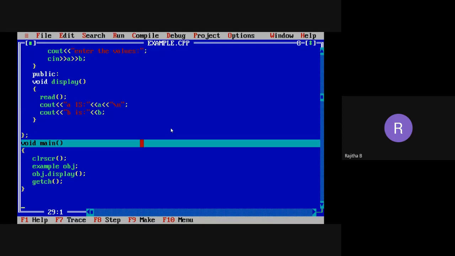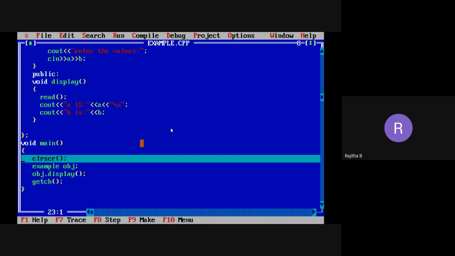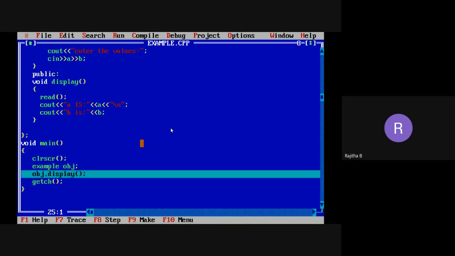Now see that line. Where is it going? Next, it is going to clear screen. So first, it clears the previous program outputs. Then what is the next line? I'm going to press F7 again. Where is it going? obj.display. When you take the example obj, it directly takes the declaration. Then what is the next statement? obj.display. So I'm calling the display function using obj. Then again I'm pressing F7.